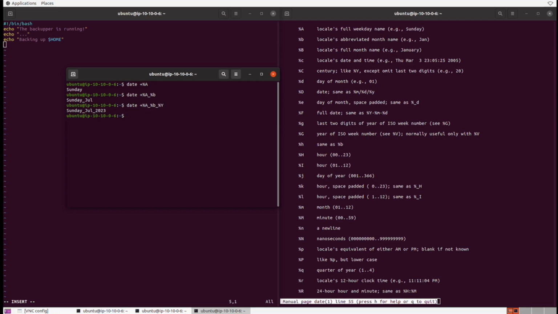And now we need something more precise because a whole day could pass by. It might actually overwrite the backup. We should maybe do a backup with hour, minute, second. That's really precise. So let's try that.